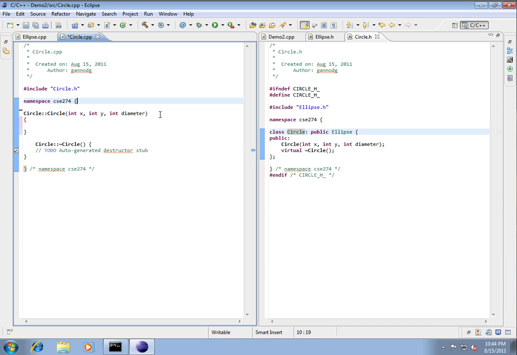And what I'm going to do here in the constructor is use the superclass's constructor for storing the data for this particular class, using the superclass to store it. Okay, so here I'm going to say Ellipse.